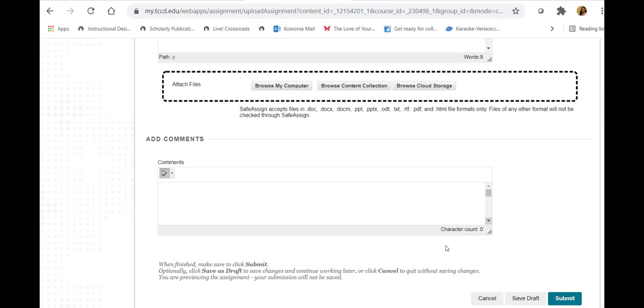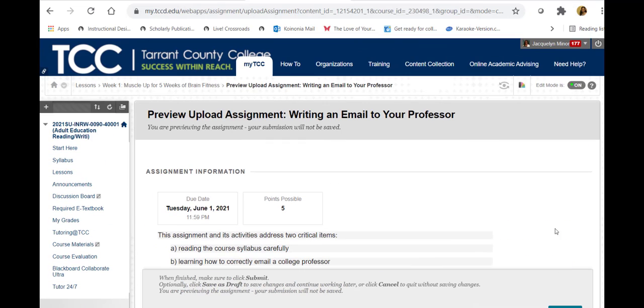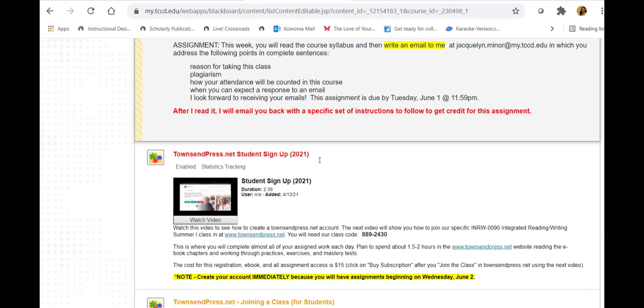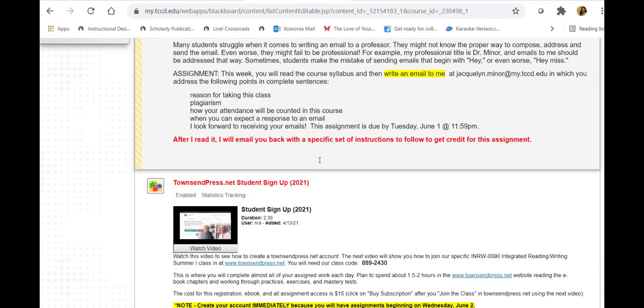All right, then the only other thing you need to do, you don't need to add any comments. You just press submit down here in the corner and voila, you'll get a confirmation message at the top. Now, I'm not going to do that because the system gets a little angry when I try to submit assignments because it's confused because I'm the professor.